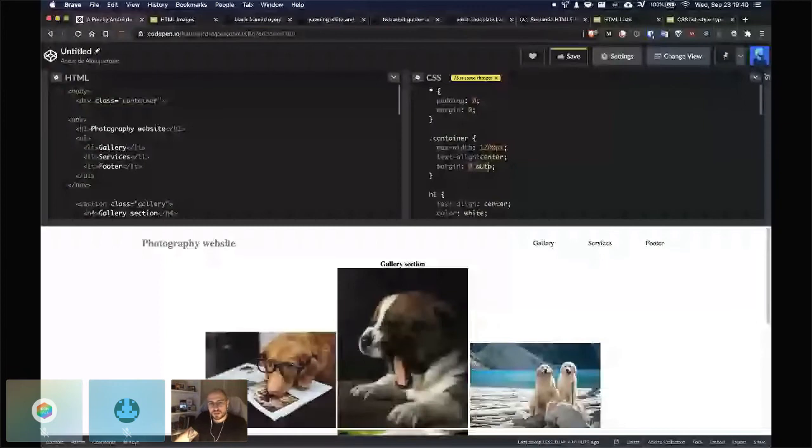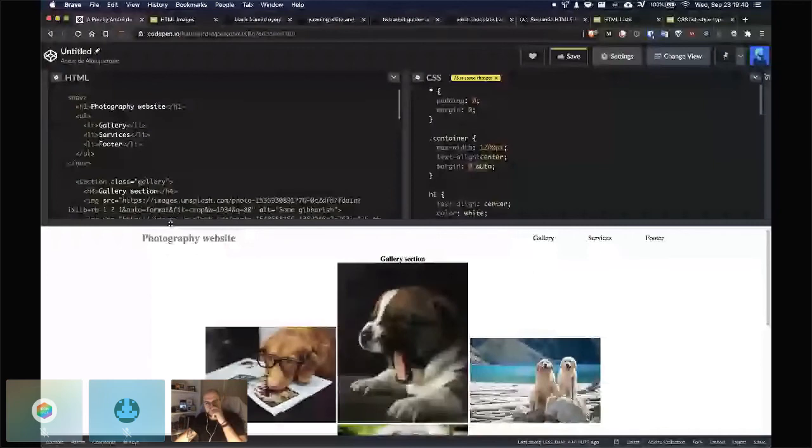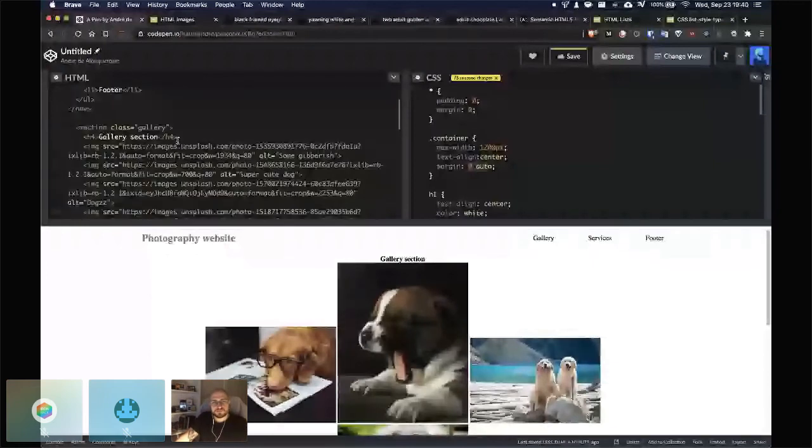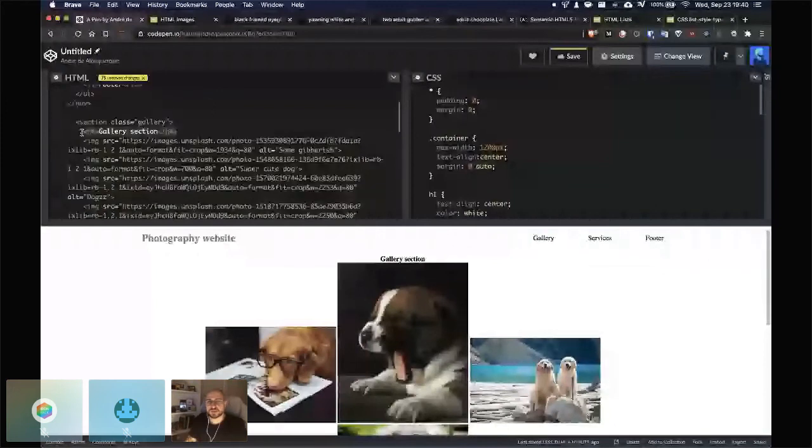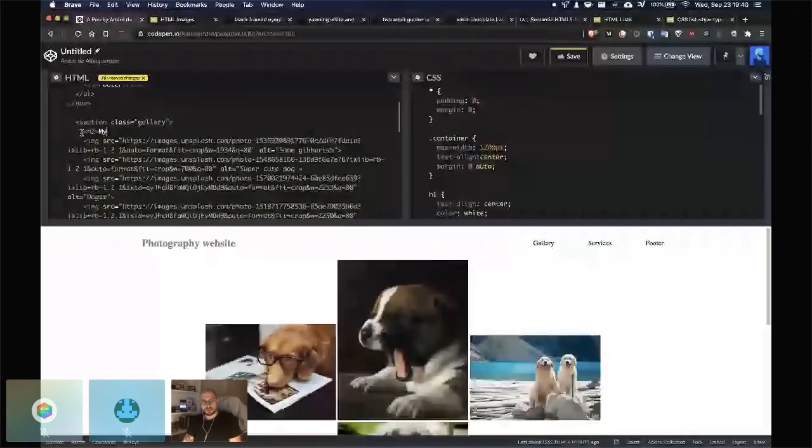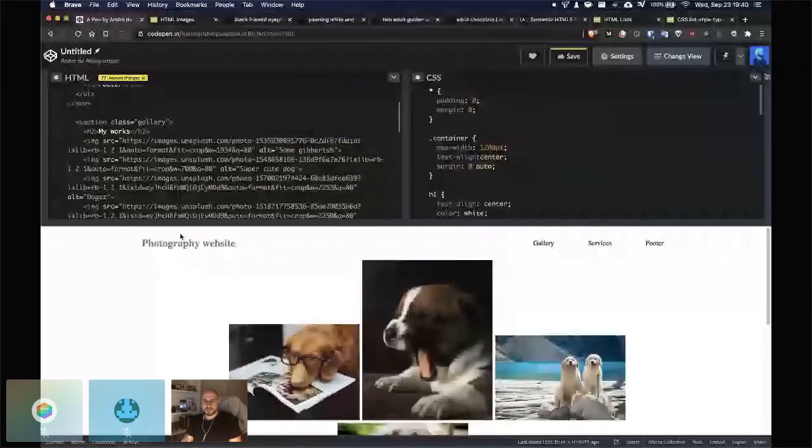Now let's work a little bit on our gallery section. Maybe this gallery section H4 is no longer necessary, because we know that we are inside a gallery, but still, let's put an H2 that says my works. This looks a little bit better, I think.